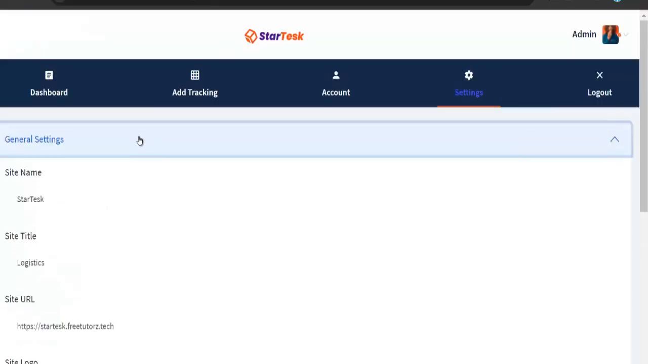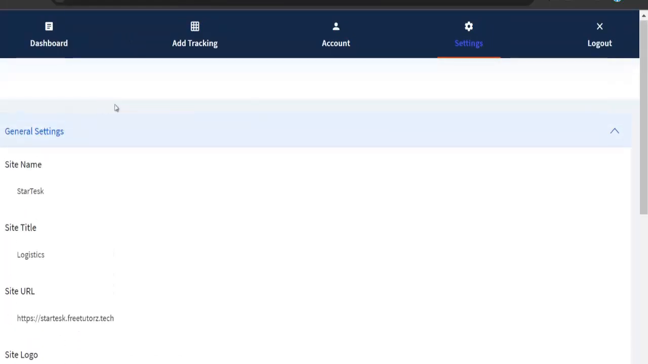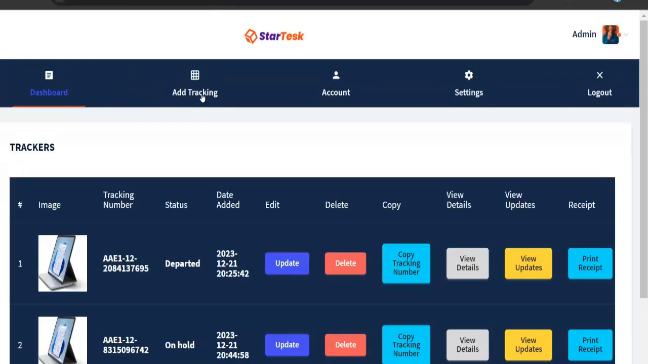Okay, so now I've shown you how the settings work. Now I'm going to show you how to actually create a track ID. Okay, so we're just going to go to add tracking.